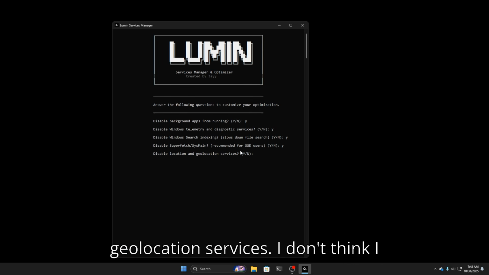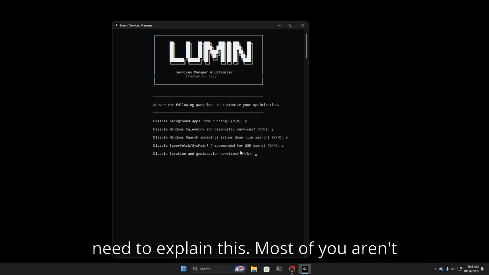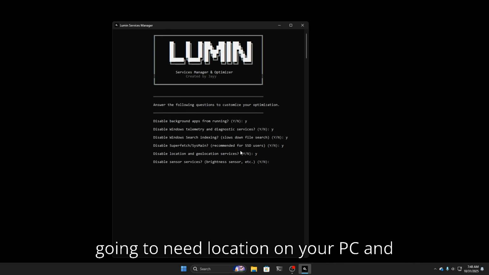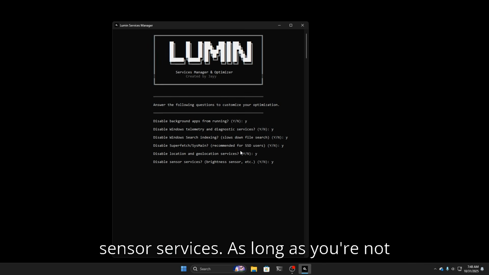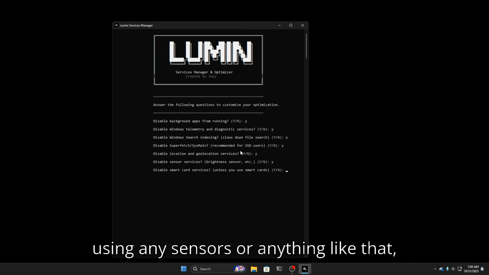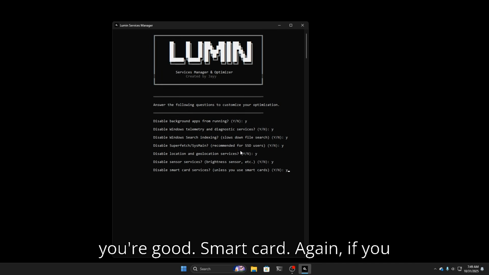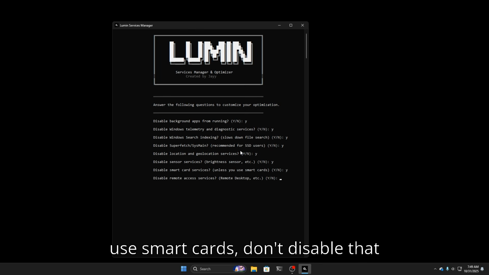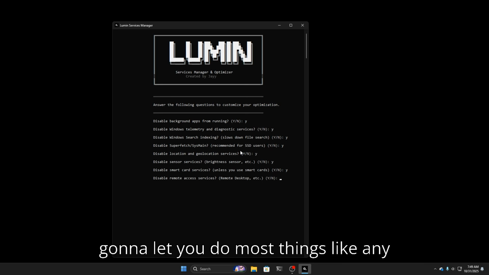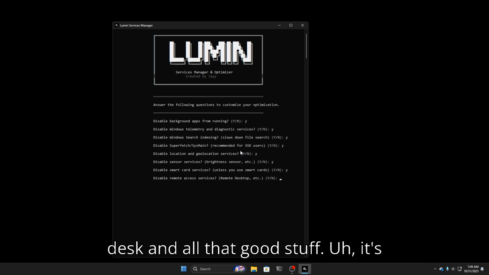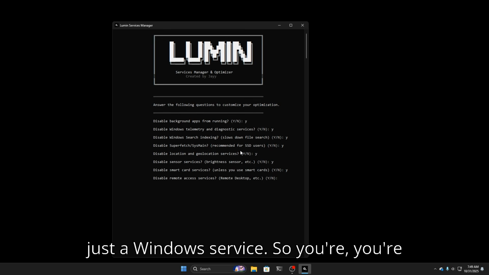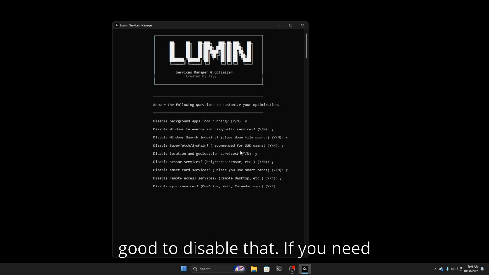Location and geolocation services, I don't think I need to explain this. Most of you aren't going to need location on your PC. And sensor services, as long as you're not using any sensors or anything like that, you're good. Smart card, again, if you use smart cards, don't disable that. Remote access services, this is still going to let you do most things like AnyDesk and all that good stuff. It's just a Windows service, so you're good to disable that.